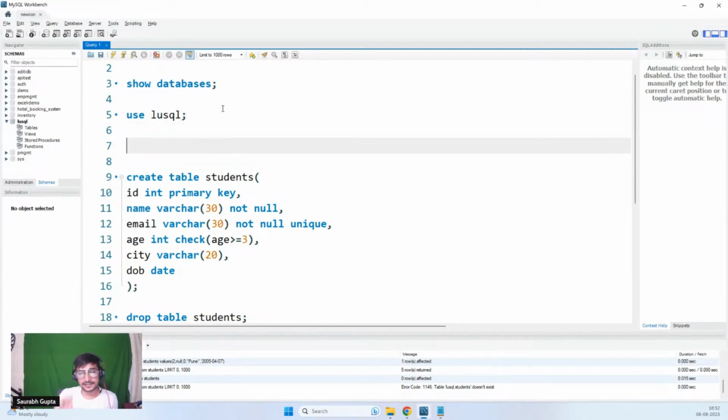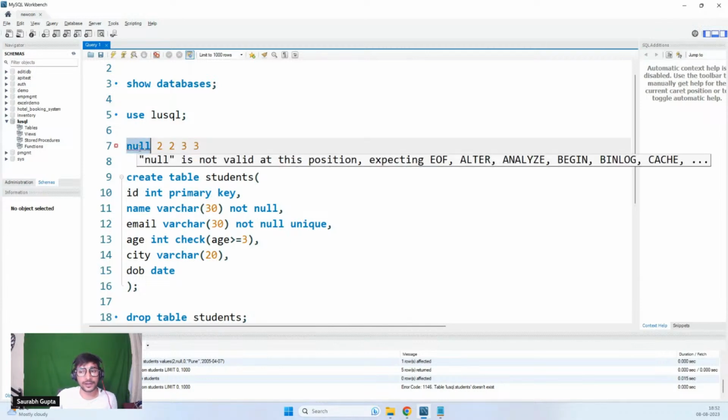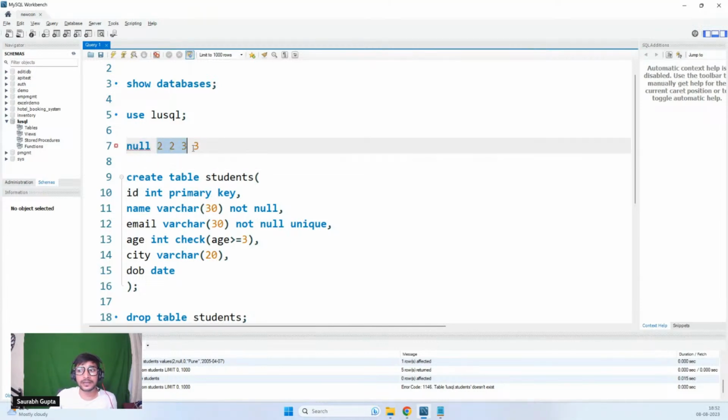Now if someone inserts an ID, there are two things I want on ID. First of all, no one should insert null as my ID. And no one should repeat ID. That means no one should insert ID 2 and 2 twice, or 3 and 3 twice. These are the two things that I want to avoid. I don't want my ID to be null, and I don't want my ID to be repeated.